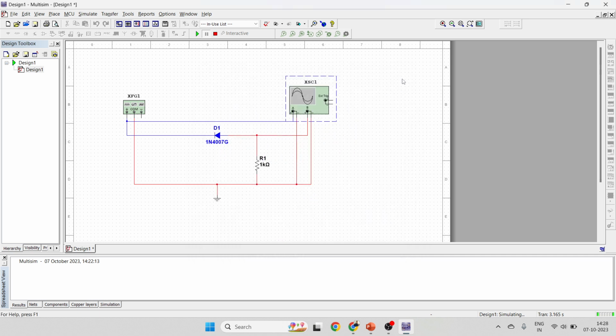So this was our practical number 1, which was the series positive clipper circuit. Now to make a series positive clipper with a positive bias, only one small change is required in the circuit, where I have to connect an external battery. It will be connected at this resistor R1.